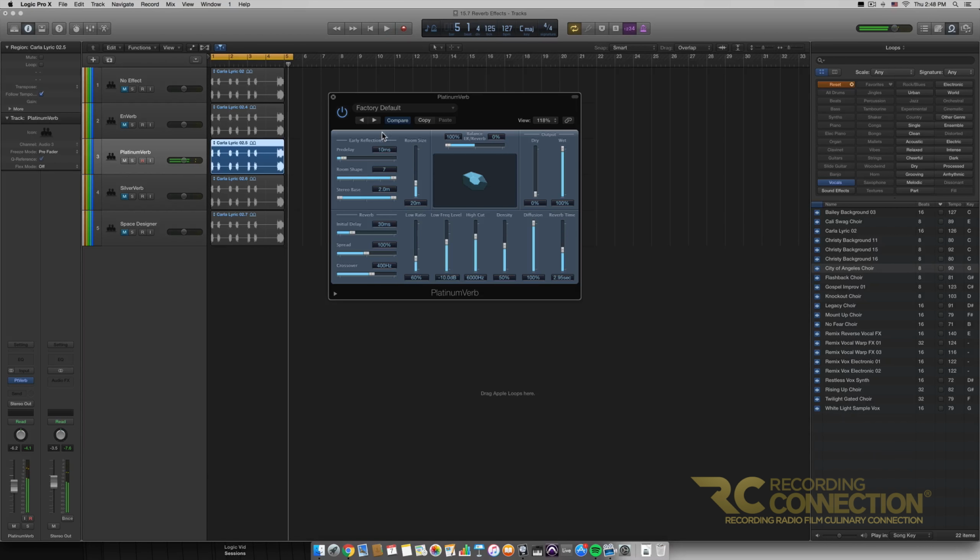So this is used to kind of try to mimic a room. You can see we have pre-delay, which determines the delay before the early reflections happen. We also have room shape. This determines how many sides the room has.